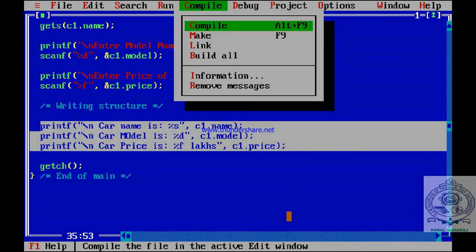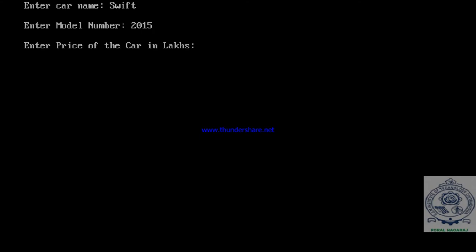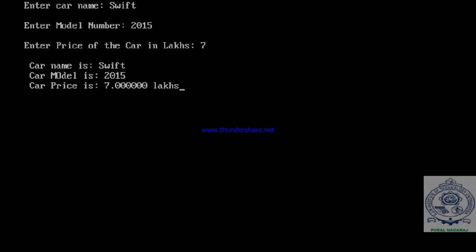So compile it, run it. Enter car name: I will write Swift. Enter car model: 2015. Enter car price in lakhs: 7. See what your output will be. Car name is Swift, car model is 2015, car price is 7 lakhs. So we have got the same output that we traced in our program.